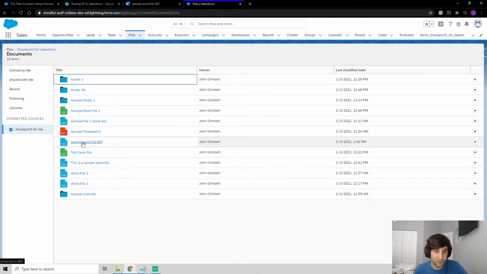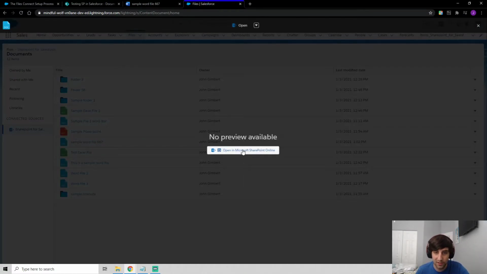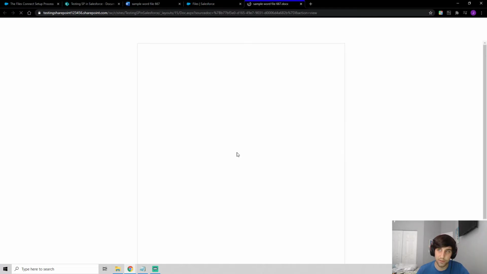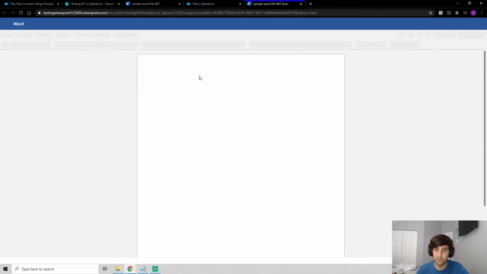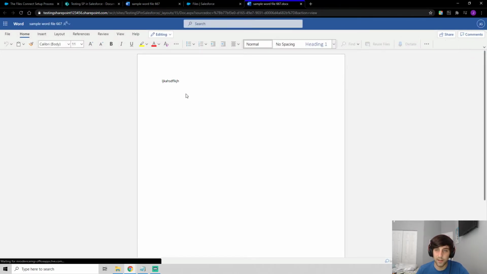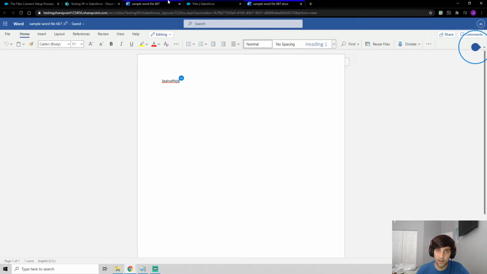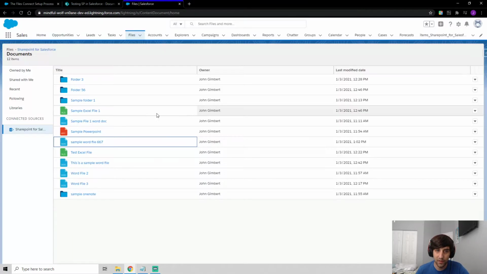From here, if you click on the name of the file, you'll get this button that says Open in SharePoint Online. So I'll click on that. And if I click Edit, it'll take me into the document, and then I can edit it as I need to. Let me close these out.